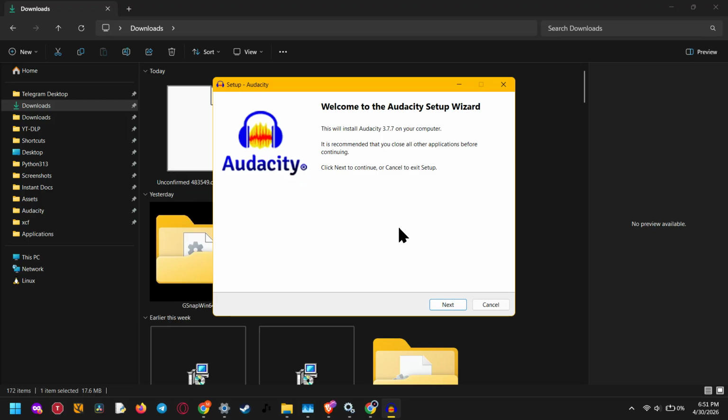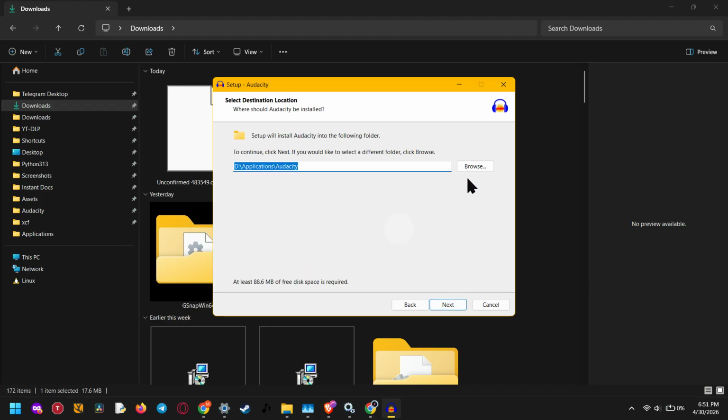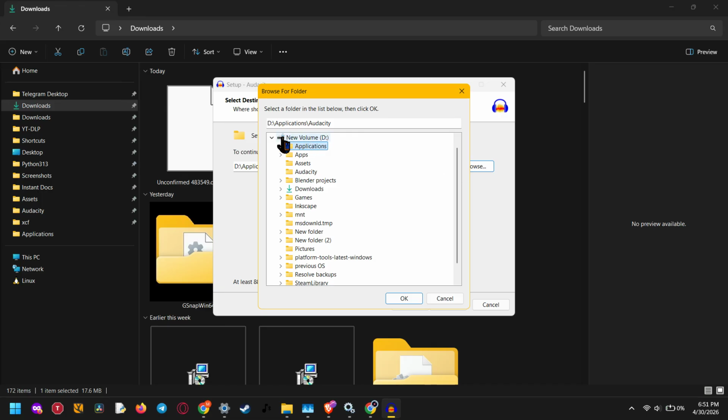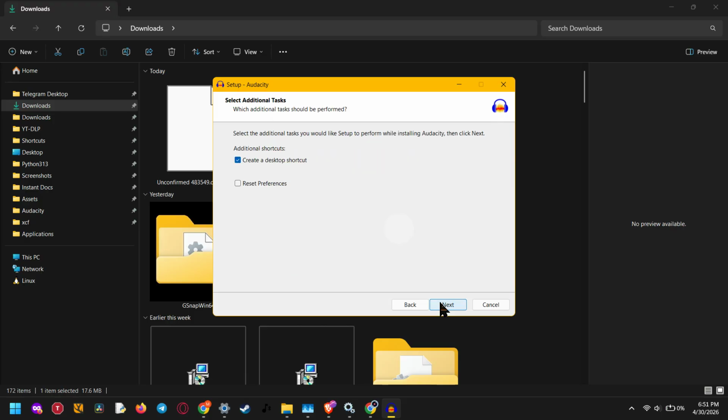Now the Audacity setup wizard will open. Follow the on-screen prompts by clicking Next as you move through the installer. If you see any license or setup options, just review them and continue. When you reach the installation step, click Install and let Windows complete the setup process. Depending on your system, this may take a few moments, so give it a little time to finish properly.